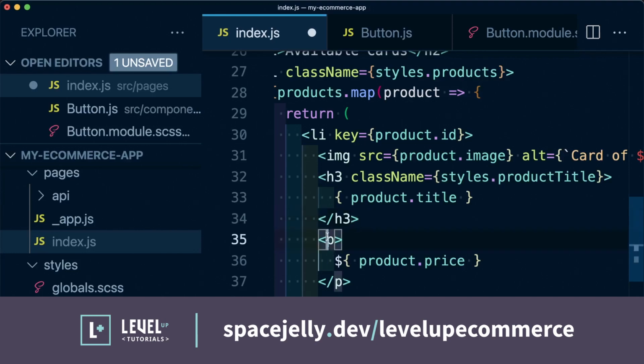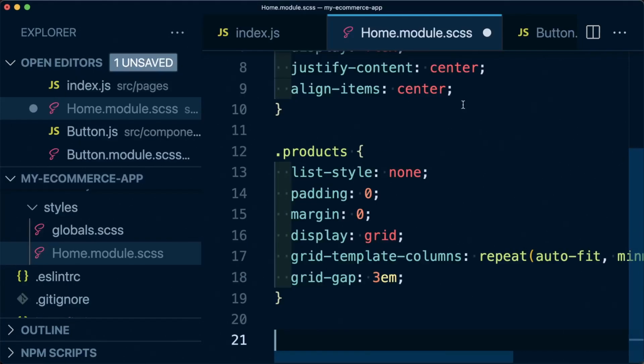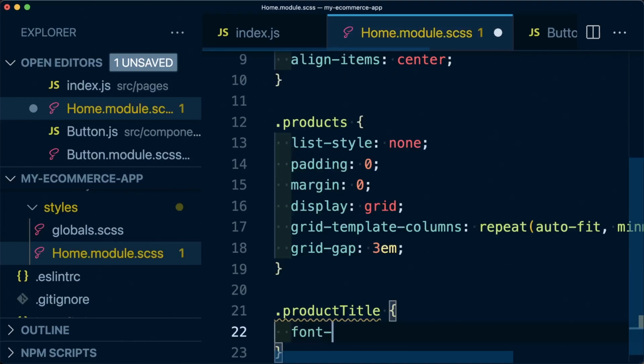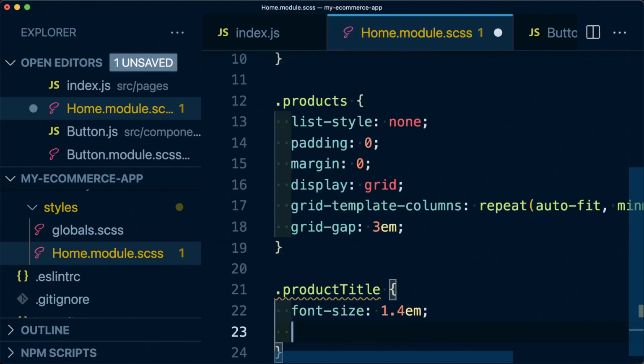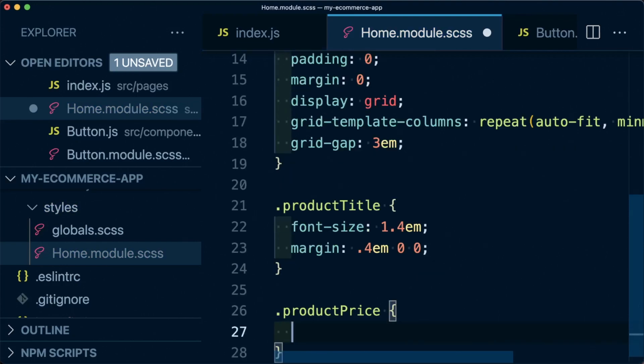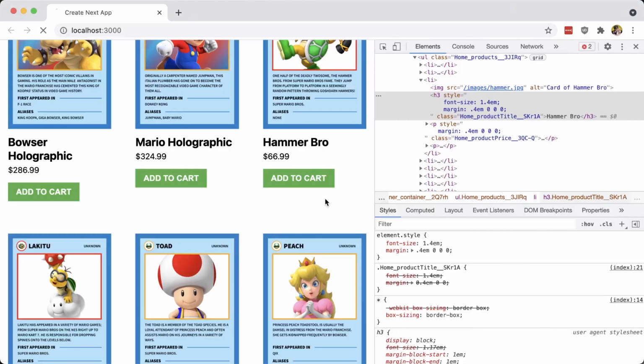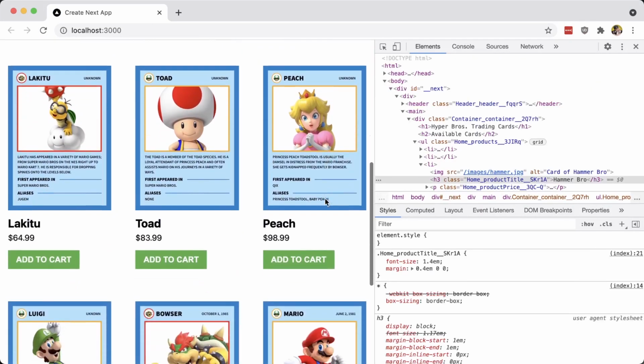And then I'm going to also add a class name of styles.product.price. Inside of my home.module.scss, I'm going to say product title, and we're going to set that to font size 1.4em, as well as margin 0.4em 0 0. Then also my product price, which I'm going to set my margin to the same thing of 0.4em 0 0. And we can see that all of our items were updated to those same styles, and it's looking pretty great at this point.